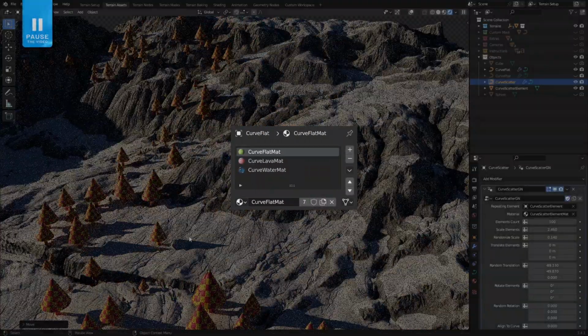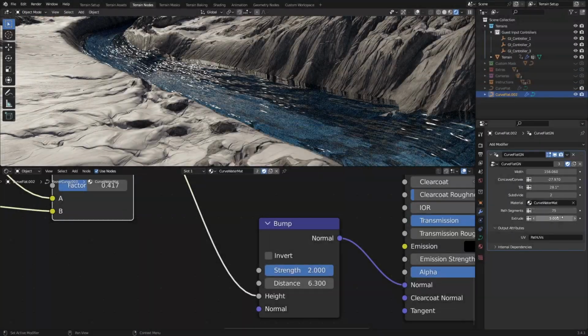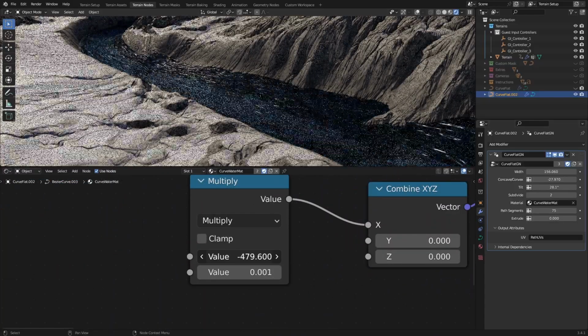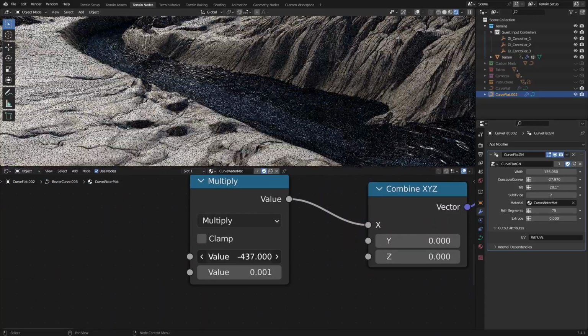A few basic materials, such as water and lava, are already available. Feel free to adjust them to your needs. After your feedback, we'll make new materials.